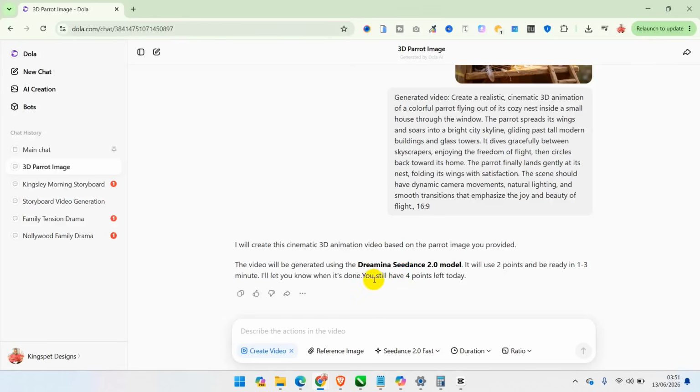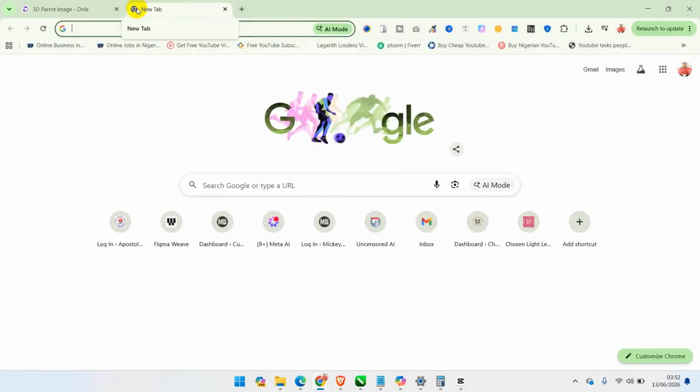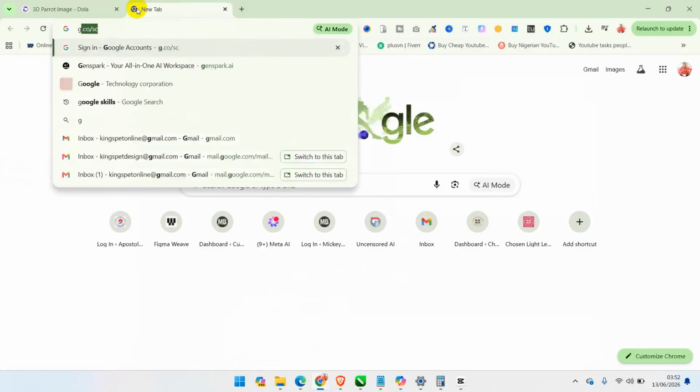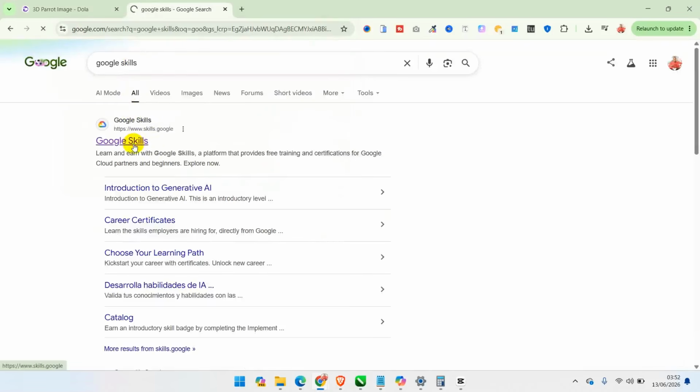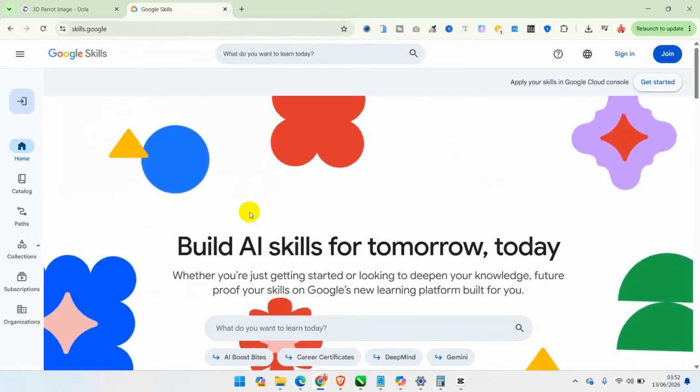I think it's going to let us know, so let's just wait and see. While we are still waiting, let me quickly show you something. When you come here, you just search for Google Skills. Once you search for Google Skills, you click on the first link you're seeing there. Once it opens, it's going to bring you to an interface like this.